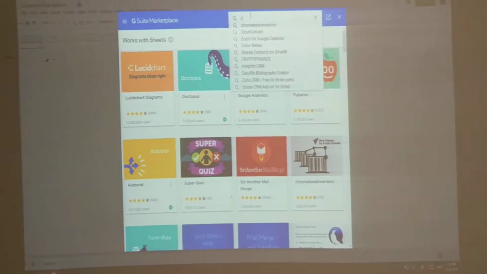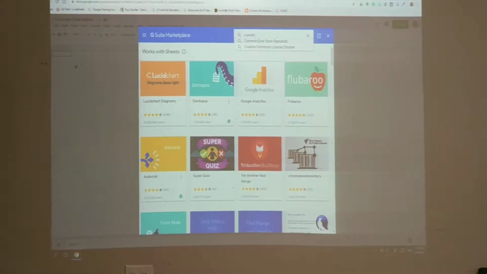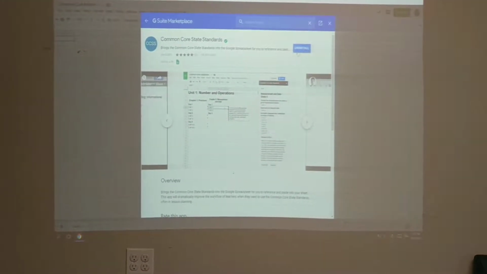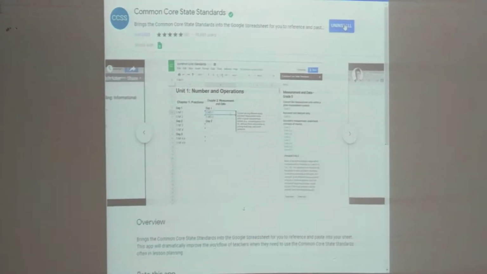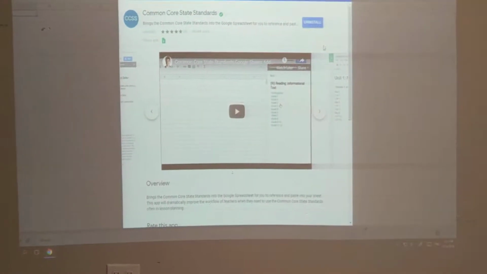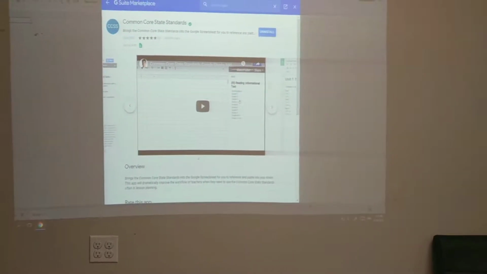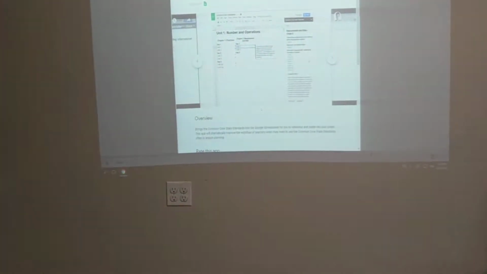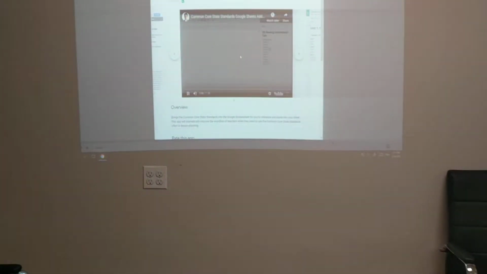You type in what you're looking for. This one happens to be called Common Core State Standards. You'll grab the one, and mine happens to be already installed. You'll just click install. It says, you sure? You say yes. You sure? You say, is it your account? You say yes, and it will go right into your account forever. Very easy. And right here you'll see there's also a whole tutorial. It explains it. There's a video.